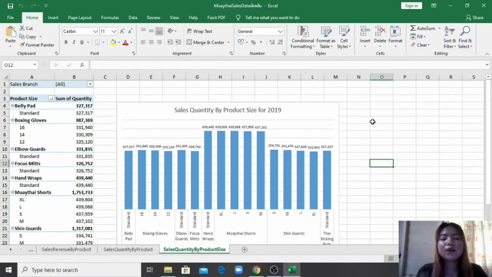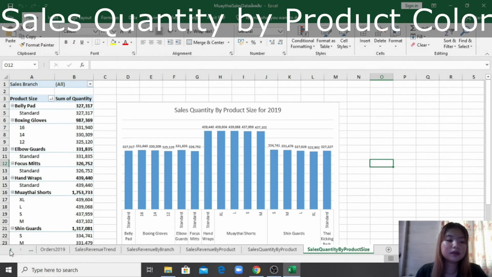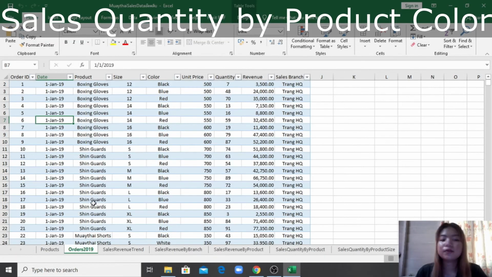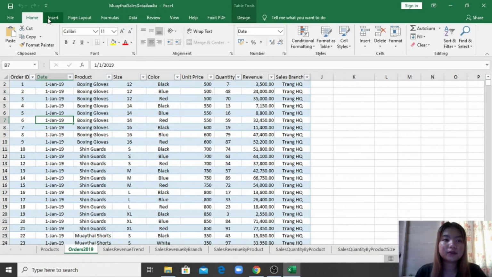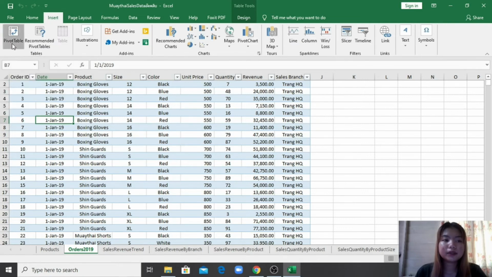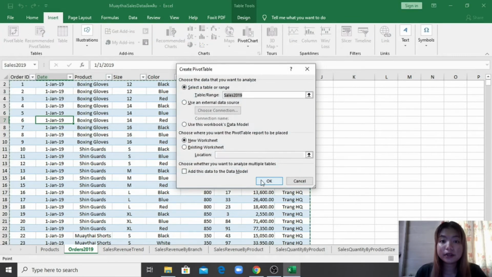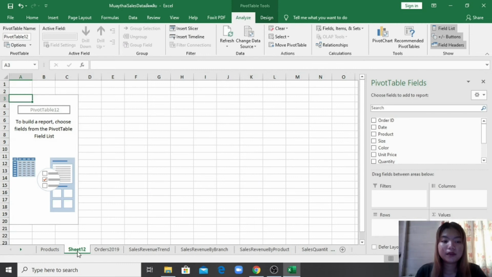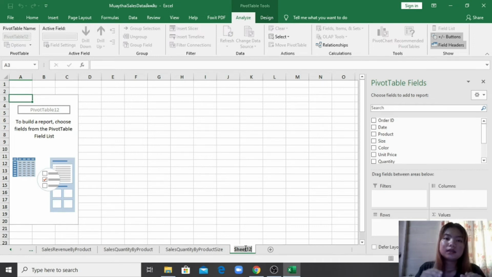Let's go. Okay, now we are going to create the last step in the chart. Go to the Order 2019 spreadsheet, go to Insert, choose Pivot Table, click OK, and drag to the last spreadsheet and set the name. This last step is the sales quantity by product color.